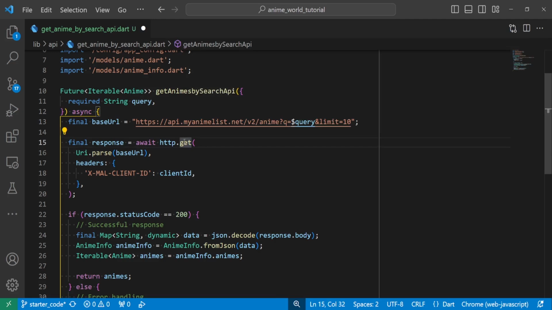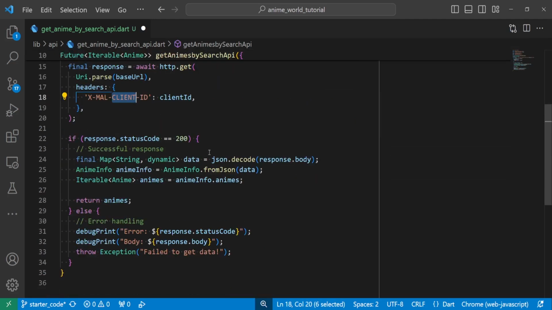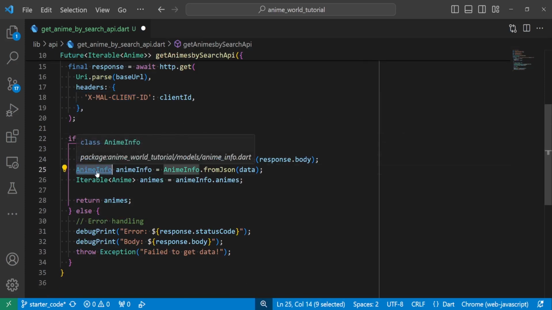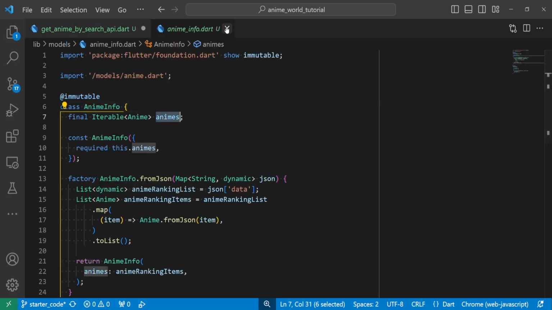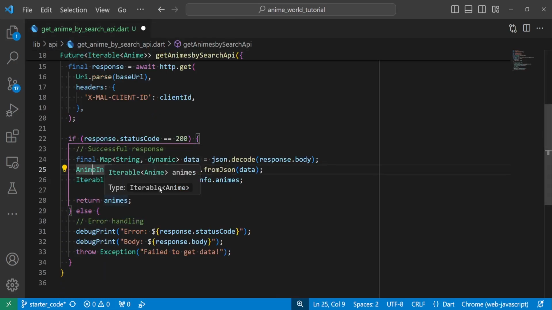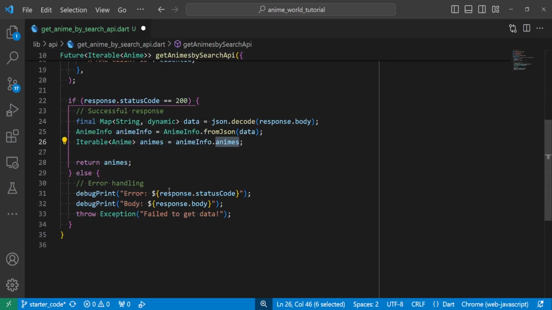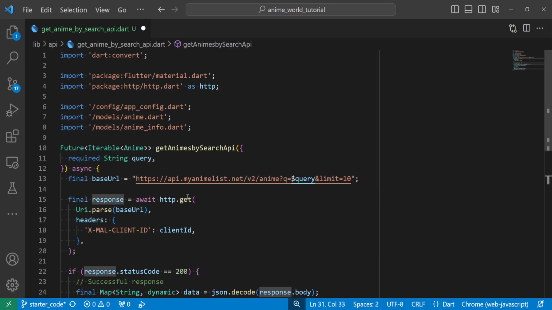And again, like before, we're making a GET request, pass the API and also our client ID. And if you're successful, I'm just going to get the data, and using our anime info model that I defined earlier, we get our data and convert it into anime info. Anime info in itself holds a list of animes so that we can later return them as animeinfo.animes. And in case we have an error, we're just going to throw an exception and print our error. So this is basically all about getAnime by search. Once you learn one of them, you can easily implement the other ones.